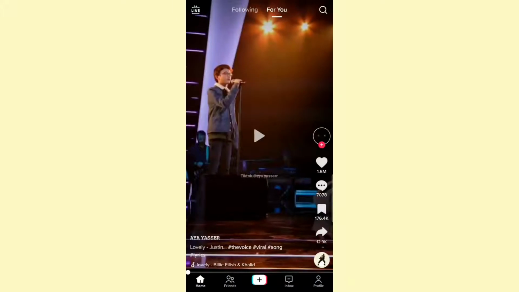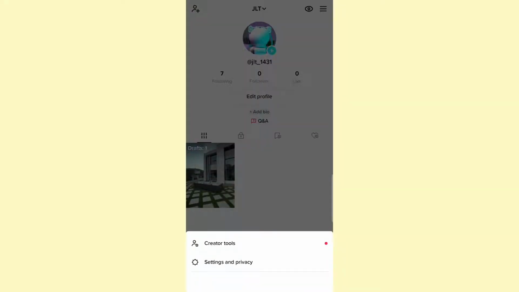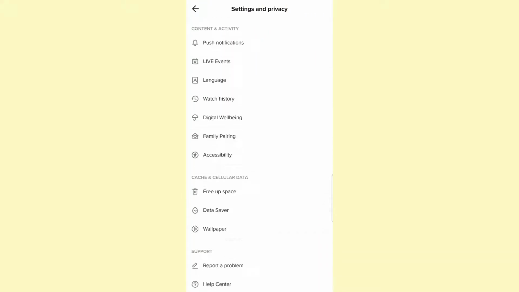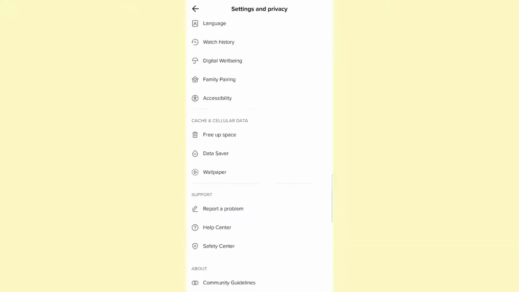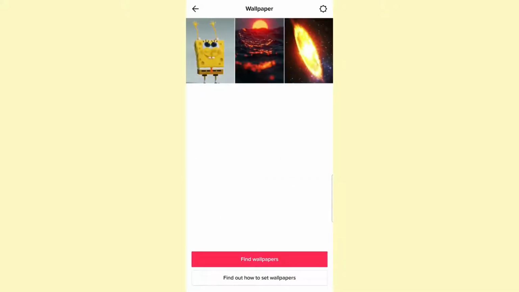So go ahead and open up TikTok. And once you do that, click on the profile icon at the bottom right. Then click on the three lines on the top right corner. Then click on settings and privacy. And here you need to scroll down to the cache and cellular data section, and from there click on wallpaper.